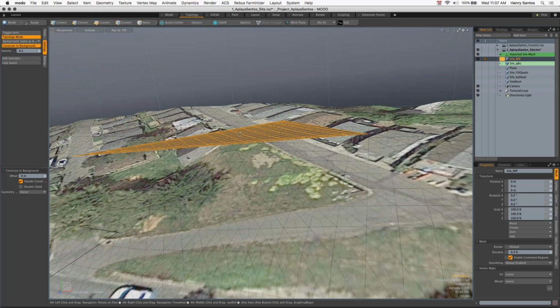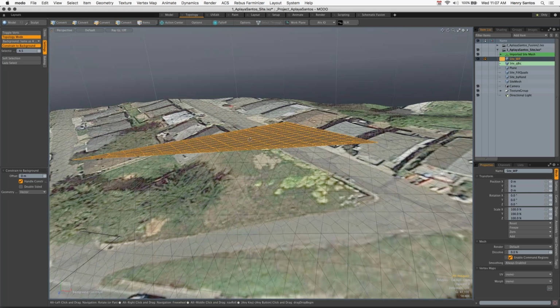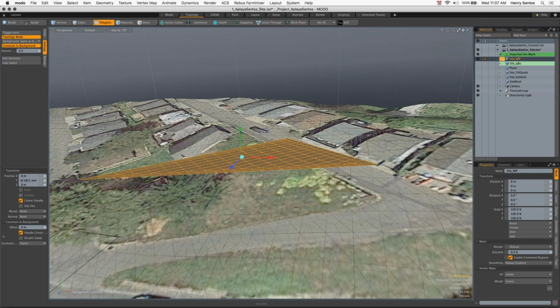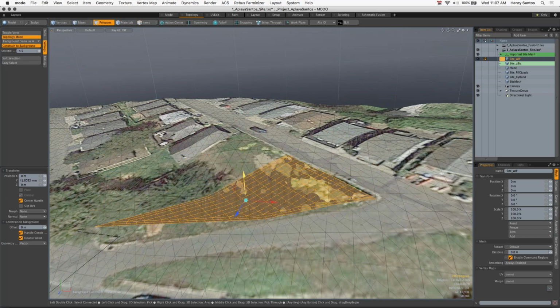So I'm going to change this to vector, and then let's bring this down here, and if you notice, that's going to be stretching down, and there's one more setting that I have to check, double-sided, and if I bring that over, it drapes right on top of the site.